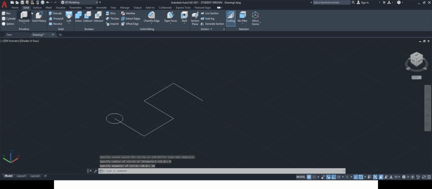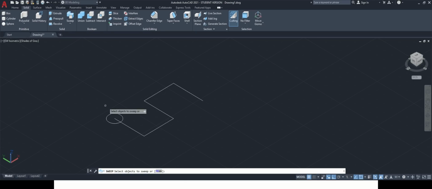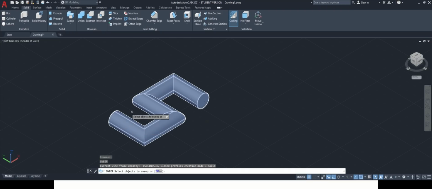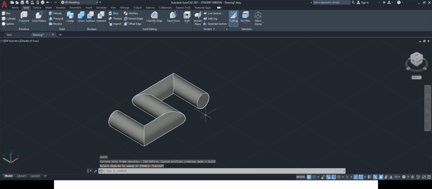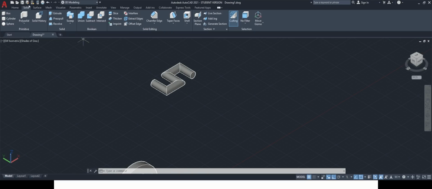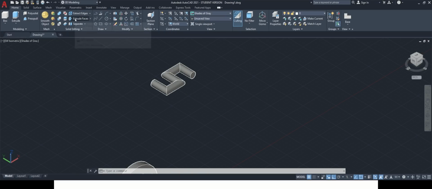Now let us see what happens when I use the sweep command. Go to sweep command. Let us say this is the object which has to be swept about this path. So object has to be selected, press enter, then select the path, press enter. So what has happened? You have got this pipe-like structure which is having what cross section? Circular cross section. Similarly, you can go for square cross section as well.